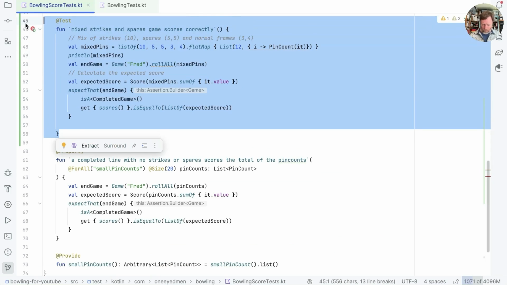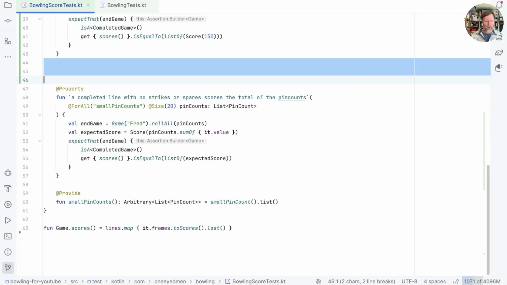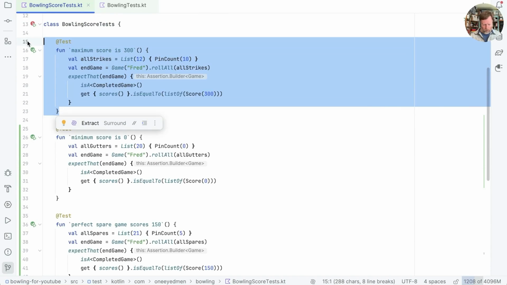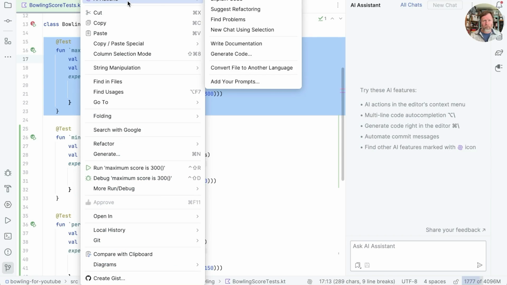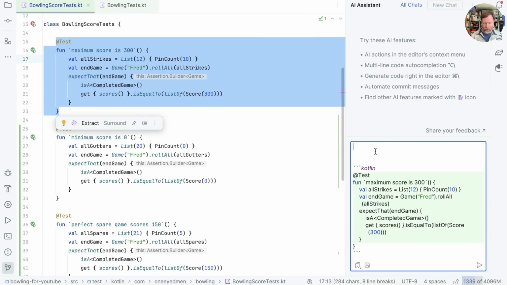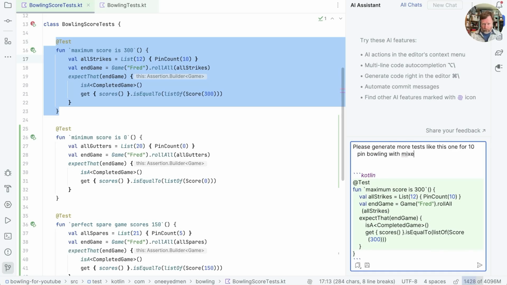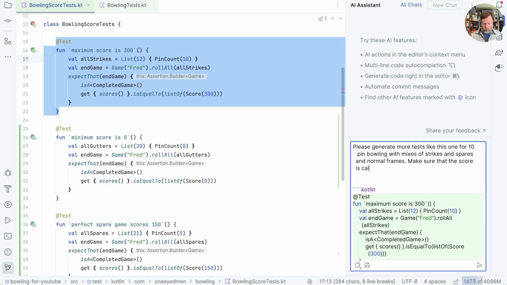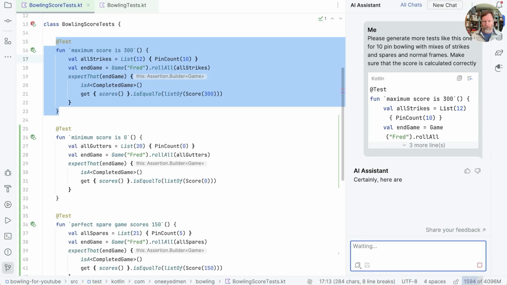I think what I'm going to do is delete this and we'll try the same thing as a chat. So I'm going to take this code here, AI actions, new chat using selection. That will do me. There we go. And now I'm going to say the same thing. Please generate more tests like this one for 10-pin bowling with mixes of strikes and spares and normal frames. And I think I'm going to prompt it a bit more to say, make sure that the score is calculated correctly. Let's see, shall we?